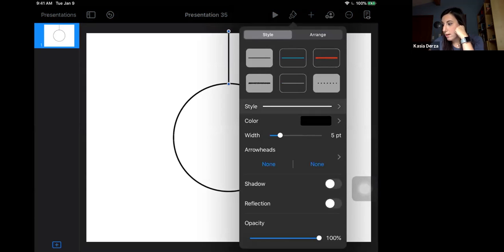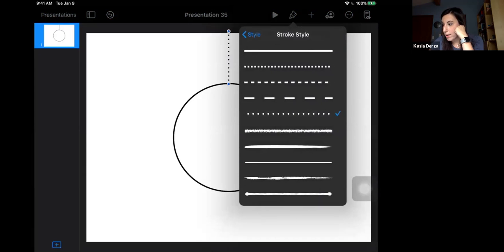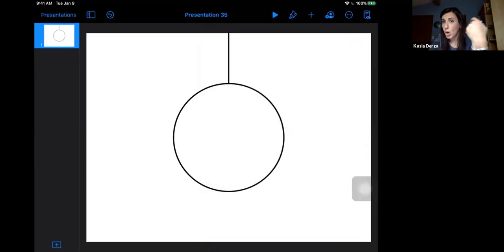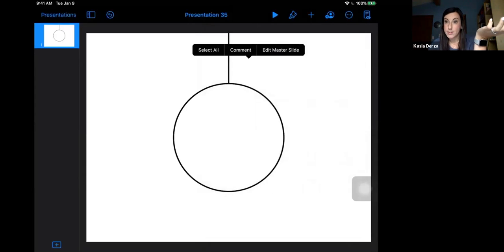Now it shows you in style, you can make this whatever style you want it to be. I'm just gonna keep it a regular line. But as you can see, there's so many different options. So now I need the line on the bottom and on the side. Now, instead of going to plus and creating another line, I have an easier way. You can just copy and paste the one you already made.